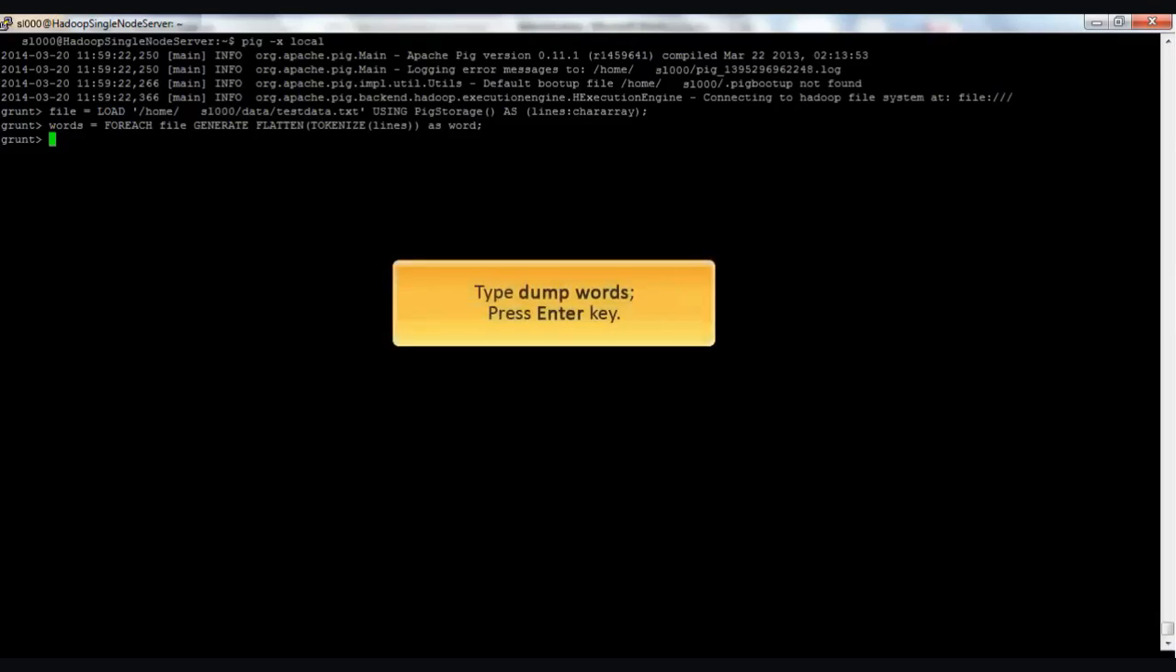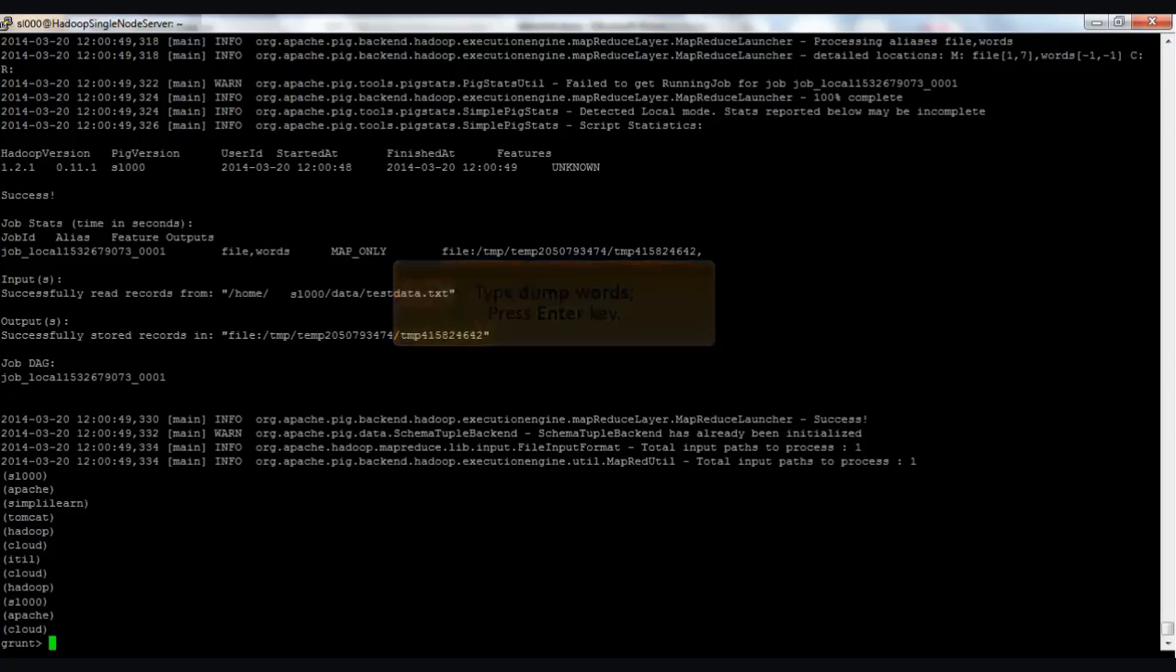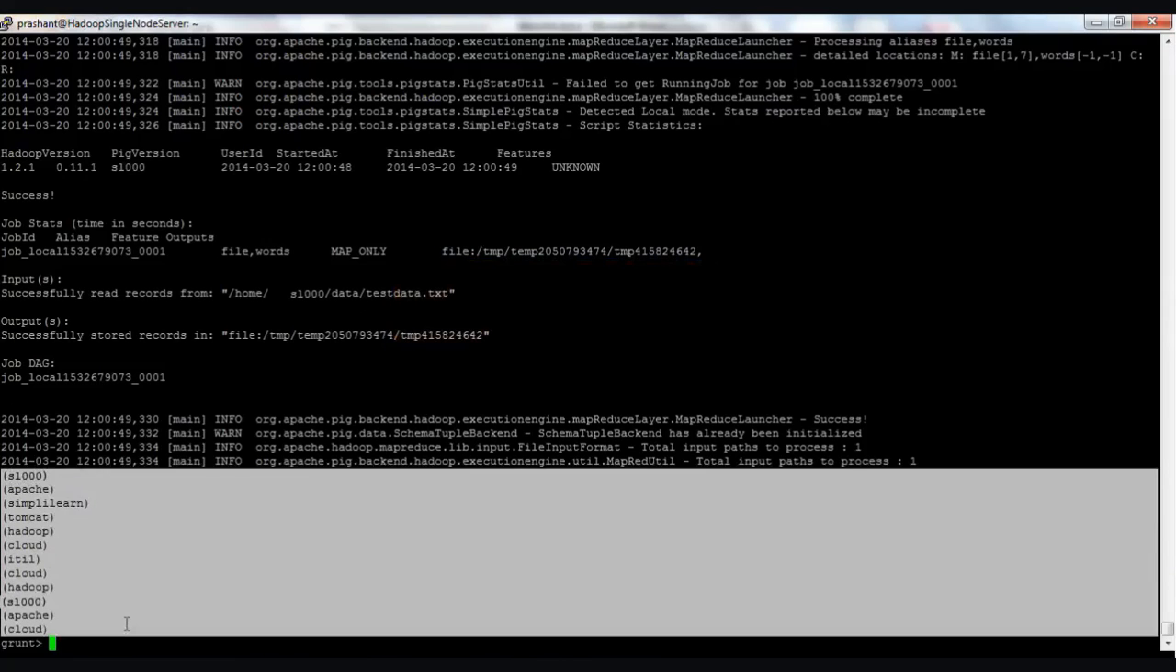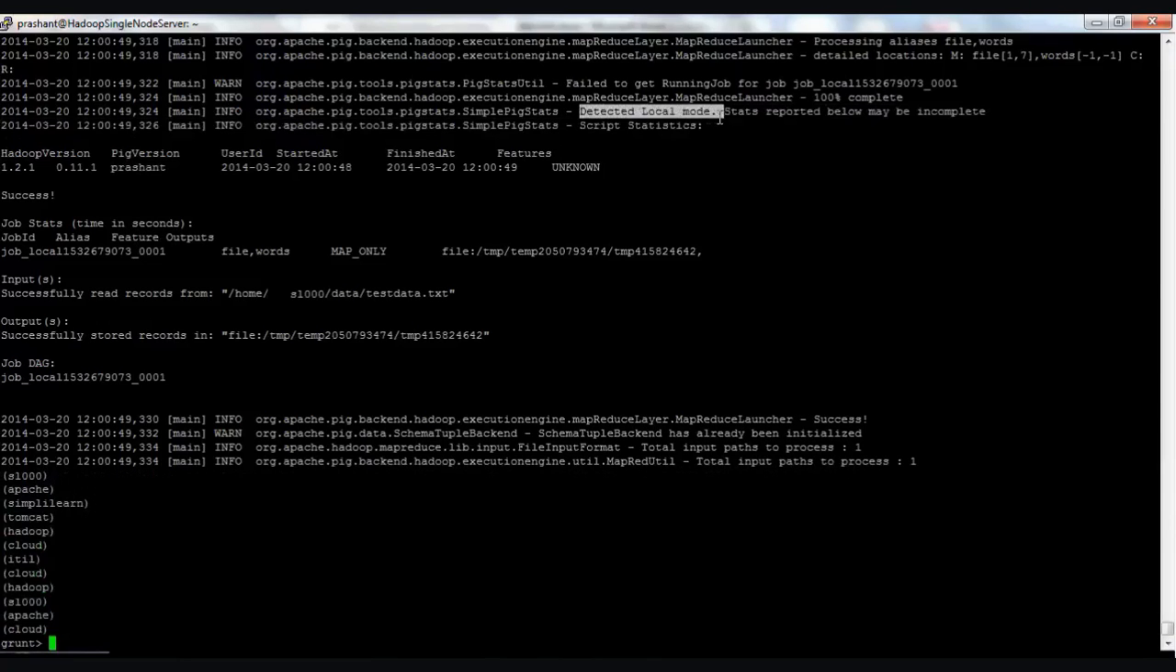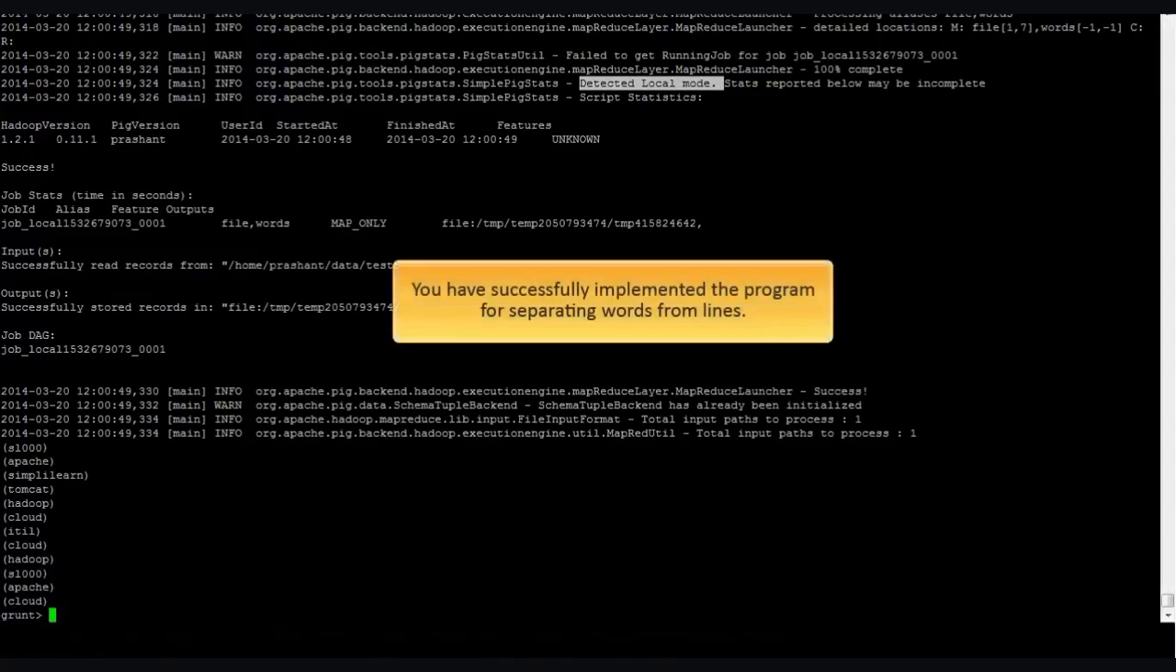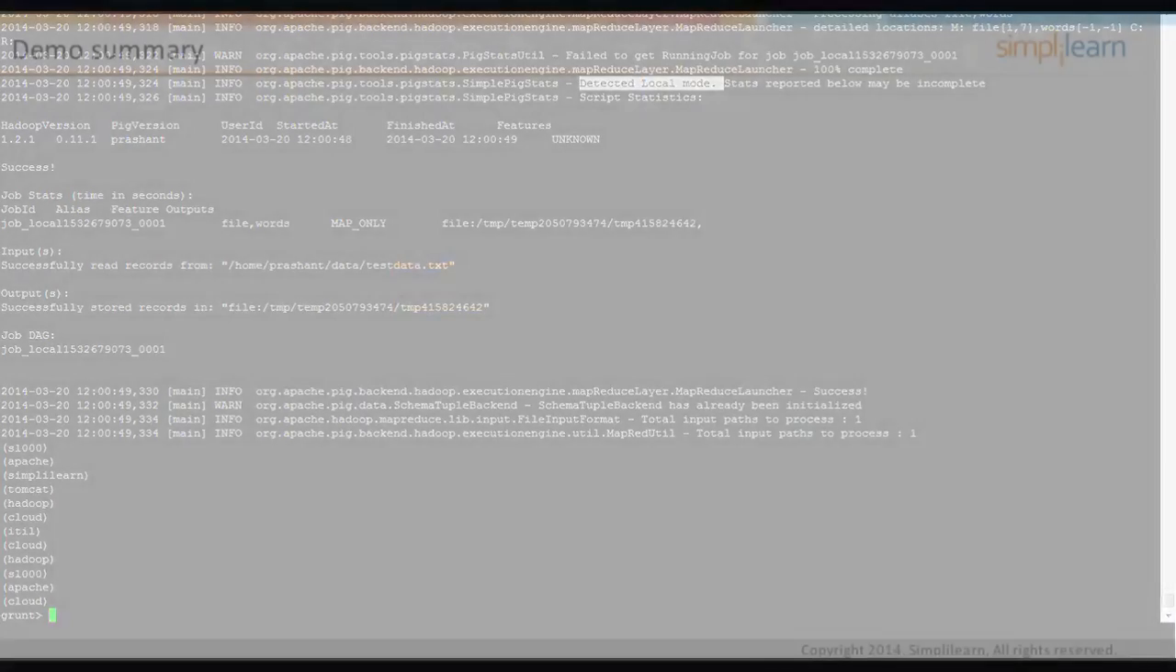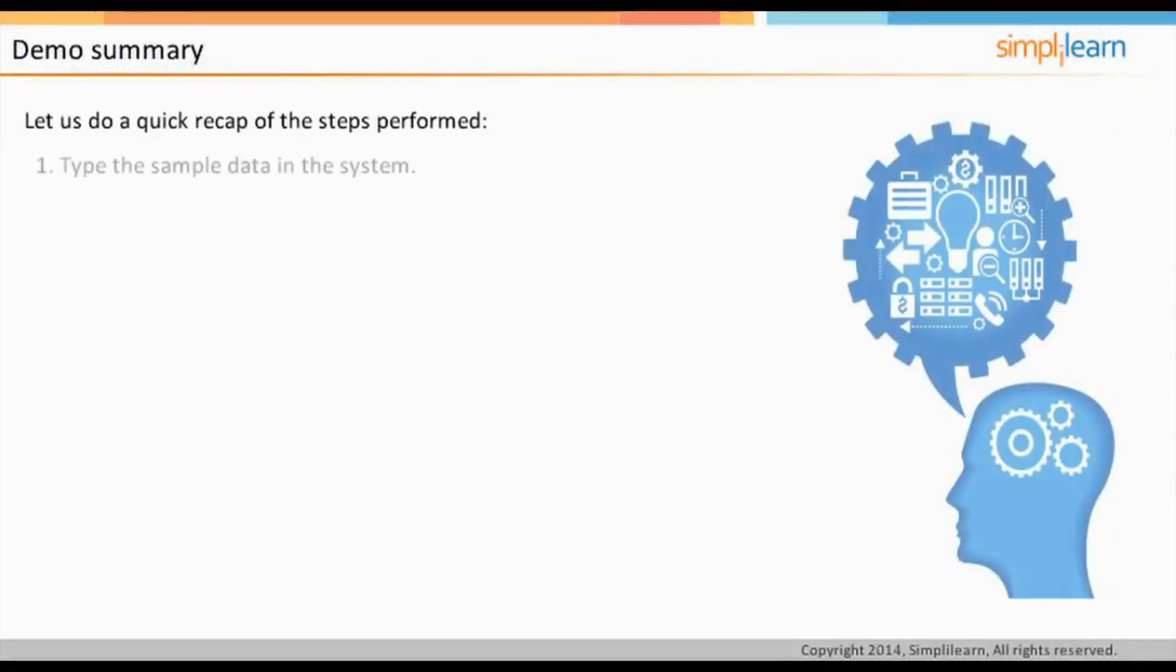We will list the output using the keyword dump. Type dump words semicolon. Press Enter key. We will see the words generated which are stored in variable words. The highlighted part shows the output of the program. If you observe, it states that the program is run in local mode using local resources. You have successfully implemented the program for separating words from lines. Let us do a quick recap of the steps performed.